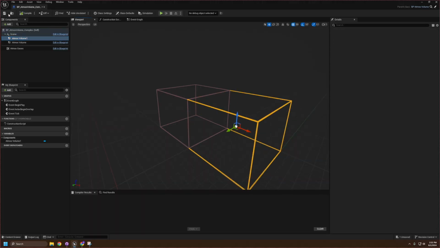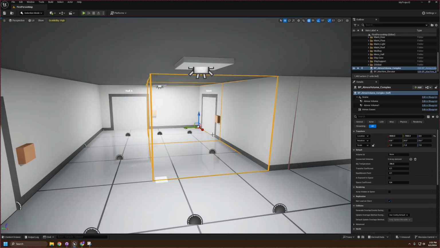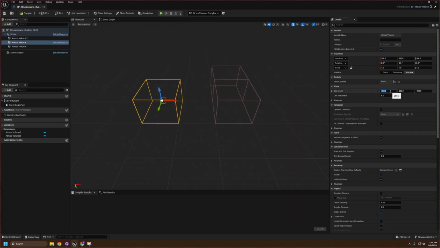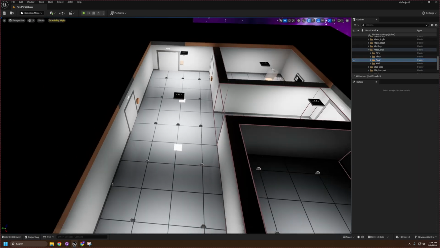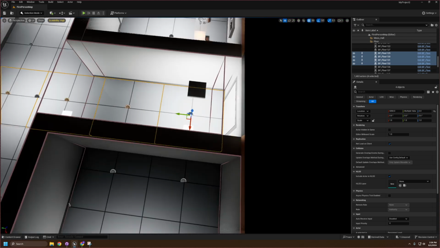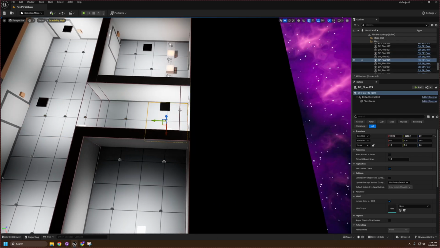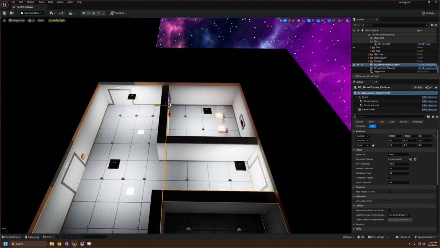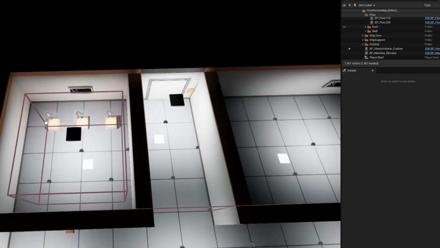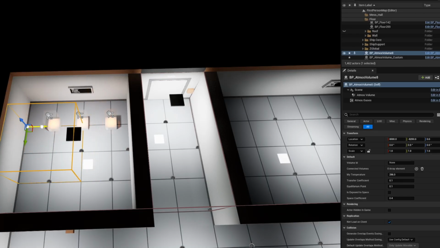I started creating some child objects of the Atmos volumes. It's easier to create differently shaped volumes as children instead of trying to make them work, because as it is now, they're just squares, and not every room is just going to be a square, obviously. Let's see what else we've worked on.